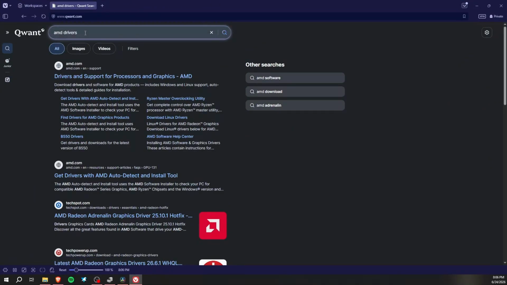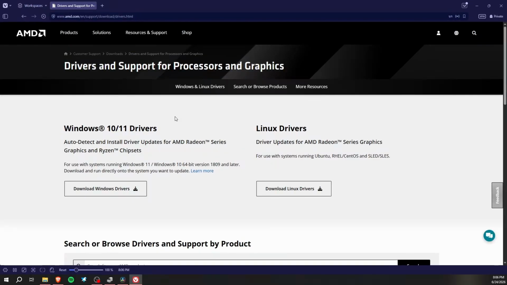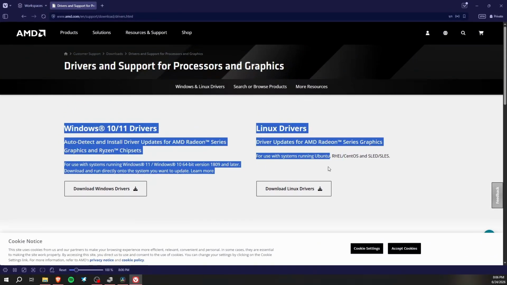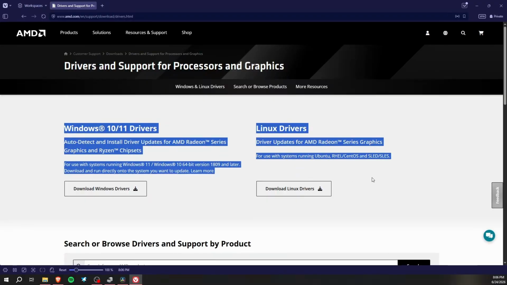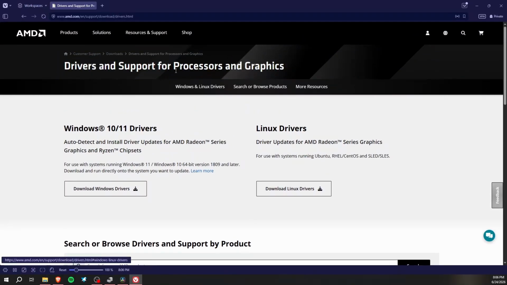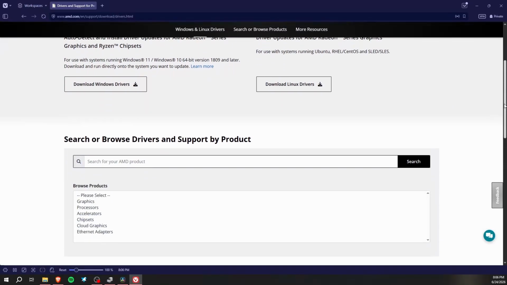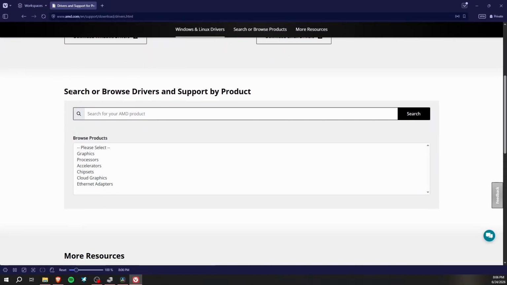Go to your browser, search for AMD drivers, go to the official page of AMD, and this will be the first one. You want to avoid this specifically because the faulty drivers usually are the latest version, and this is the latest version, so you want to avoid that. Instead, you will scroll down just a bit, and try to search for your drivers.